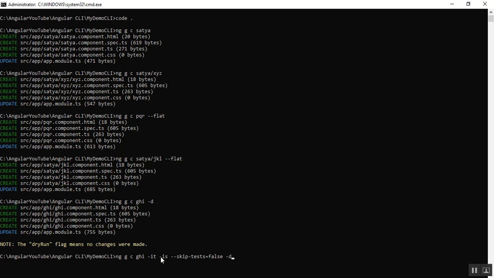So this command is ng g c ghi component -it for inline template and -is for inline styles. Along the same lines, we don't want a spec file or unit test file, so --skip-tests equal to false, and also we are using this -d flag. So after that I click enter.